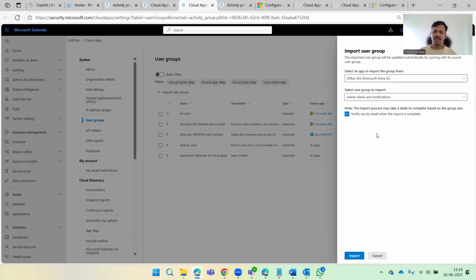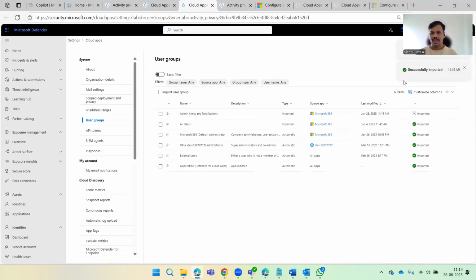So now let's say I want to import this group. I would simply click on the import button and it is showing successfully imported, but at the same time, you would see it is showing as importing, right? That means it's going to take a bit of time, maybe a few minutes or maybe more than that, right? If it is going to take more time, then definitely it has to import all users and everything from Entra to this specific cloud application or Defender suite, and then show it and make it available.